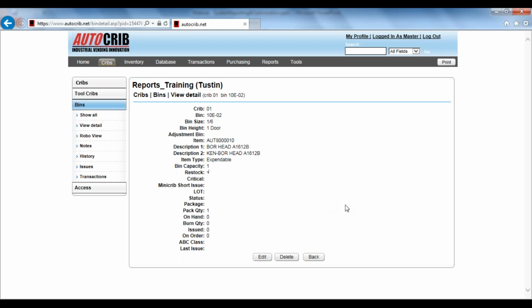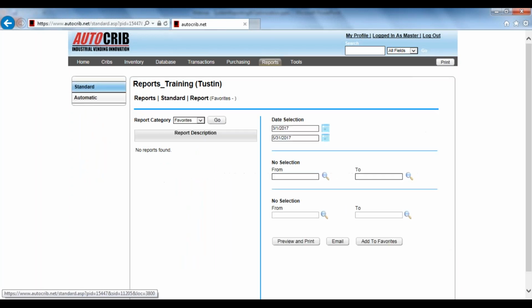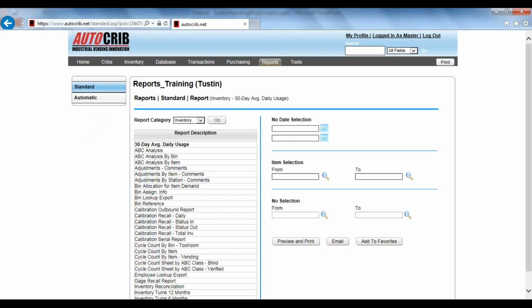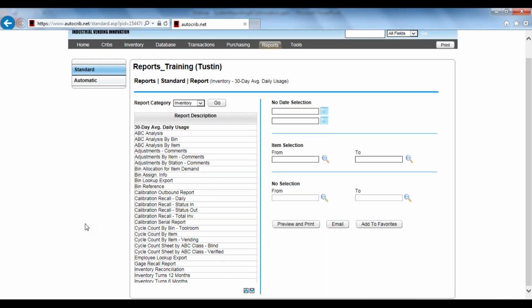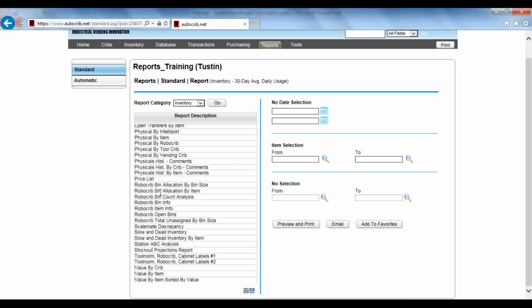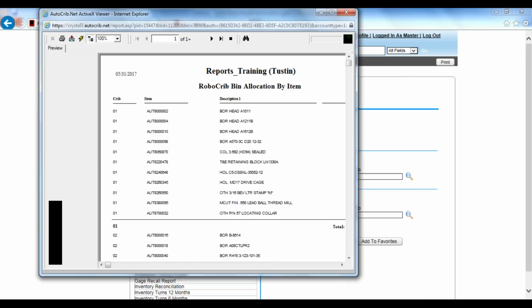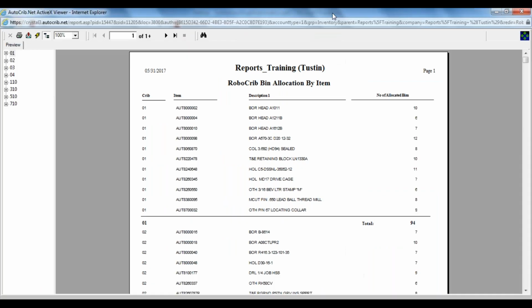So that was your RoboCrib Open Bins report, which is again under the standard reports under inventory category. Next report we're going to look at is the RoboCrib bin allocation by item, and this will list the number of bins that are allocated to each item.